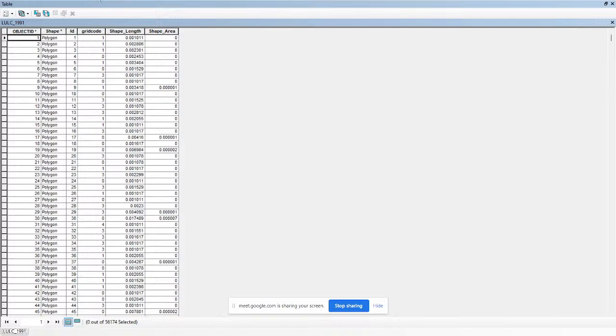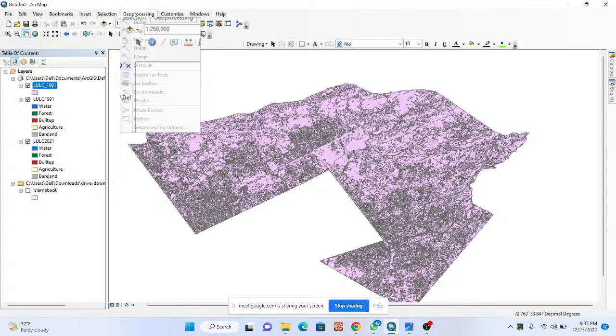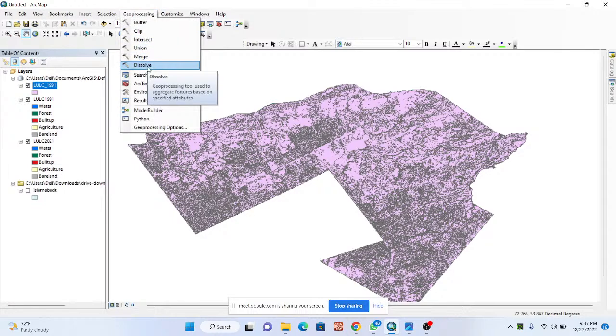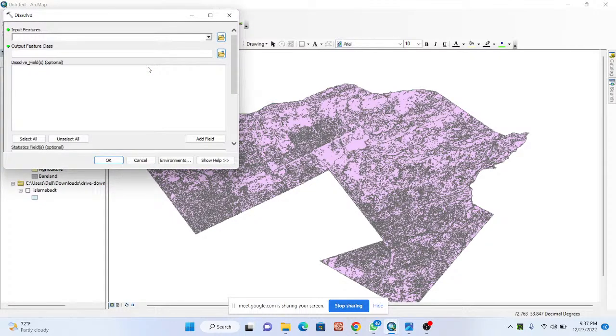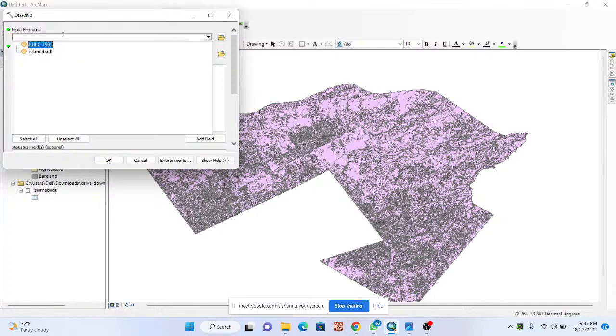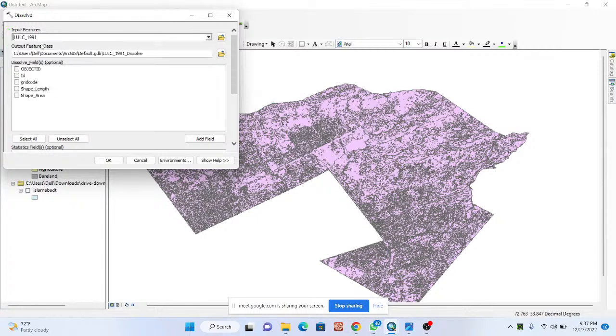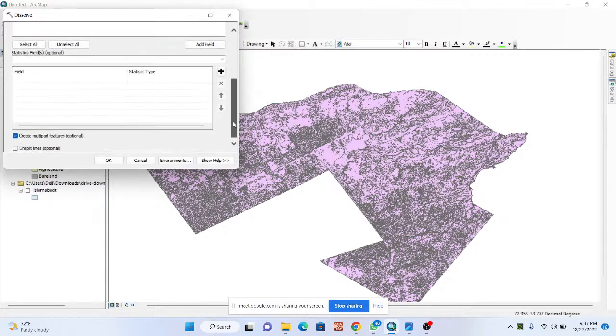Okay, so let's go. I simply try to show you that. So we need to merge all of these things. From the geoprocessing, I simply go to the dissolve tool. You can see dissolve. Simply click on the dissolve. So for the input feature I simply put here this LULC 1991, and then I simply check here the grid code. Then all of the things will be the same, and then I simply click OK.